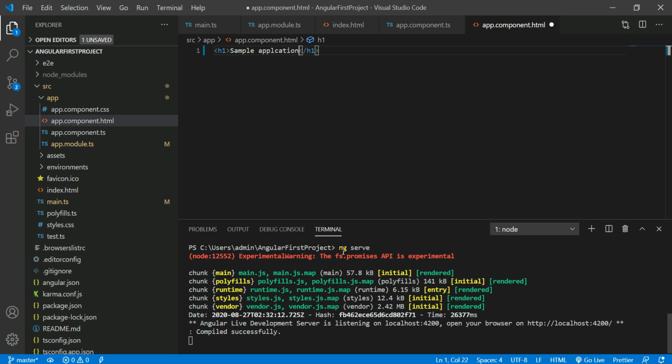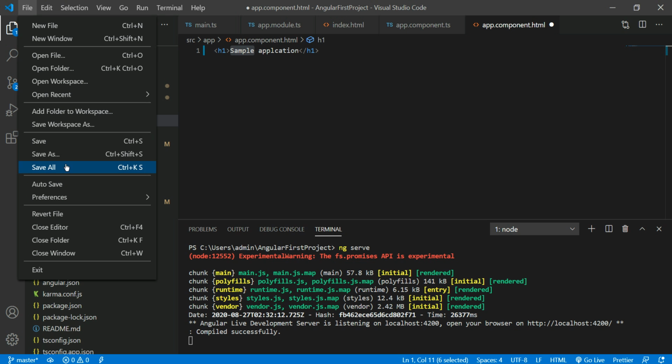How do you stop ng serve? By pressing Ctrl+C, and after that, press Y. Ctrl+C will ask you whether you want to stop this job. If you say yes, then you are going to stop the ng serve command. No, you don't do that, because you should make sure ng serve is always on. Once you have made the changes, make sure you save the file, and Save All.